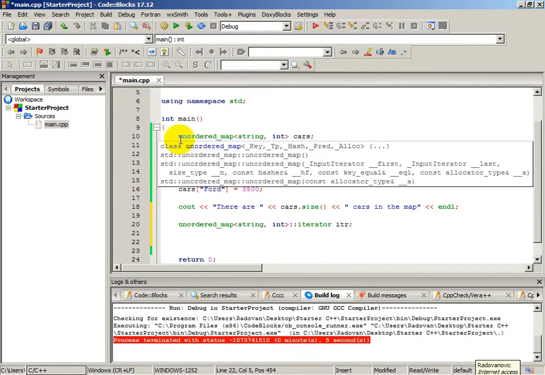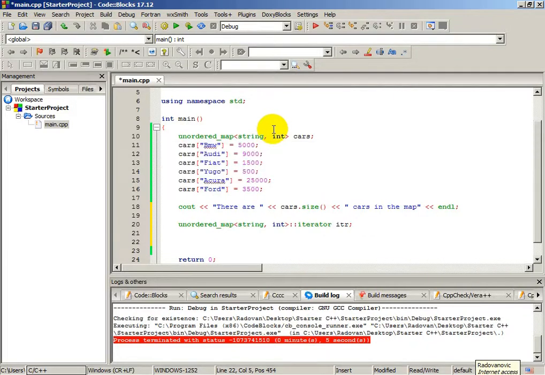Of course, for a map, the key can be a string and the value can also be a string, or an integer can be the key and the value can be a string. We can create a map in the way that we want. In this case our key is a string and the value is an integer, and if we have this type of map, the iterator needs to be the same, an ordered map with the key of string and the value of the integer.